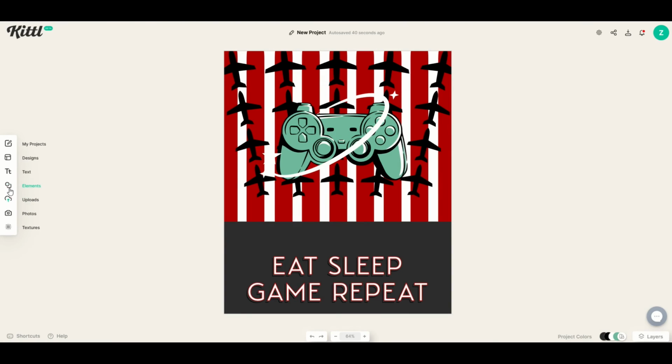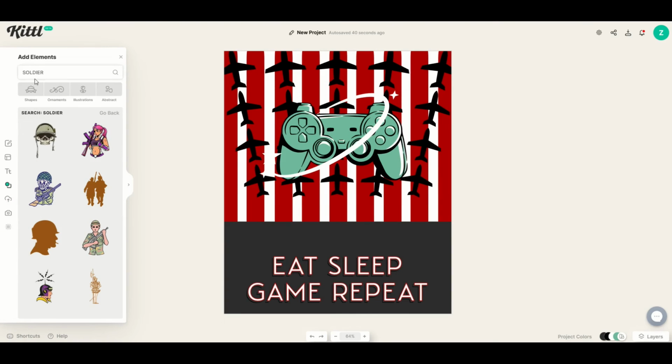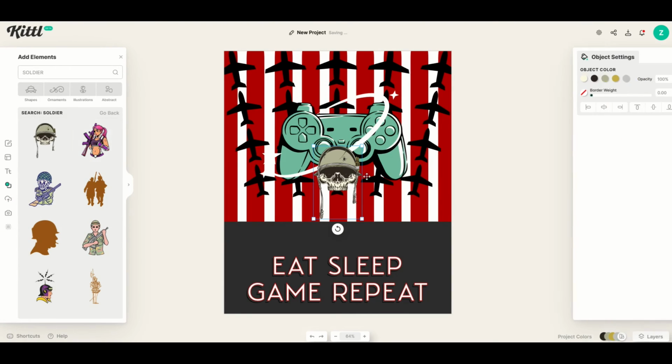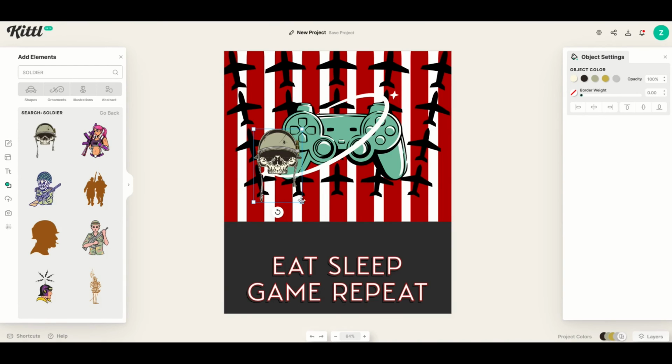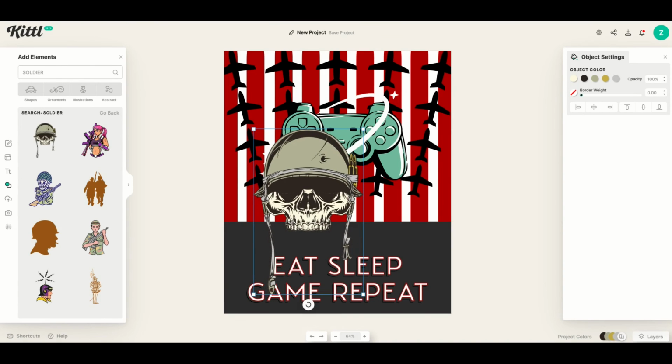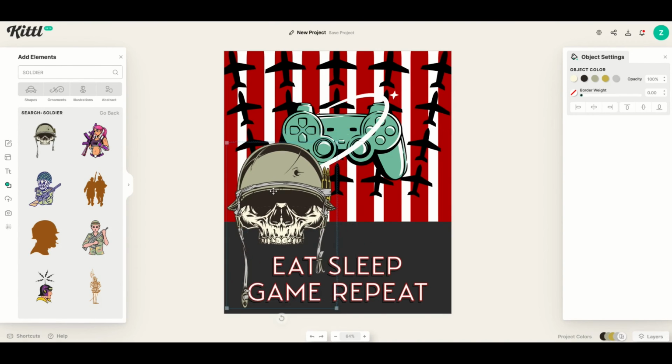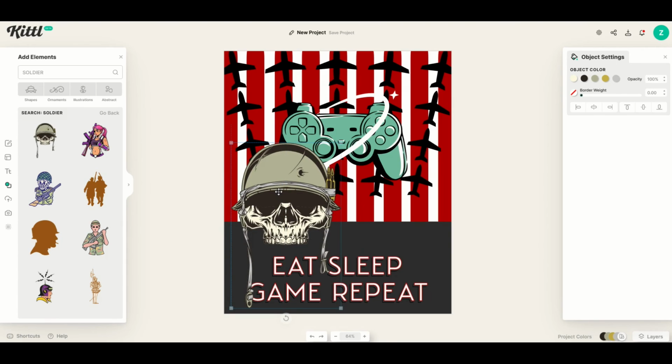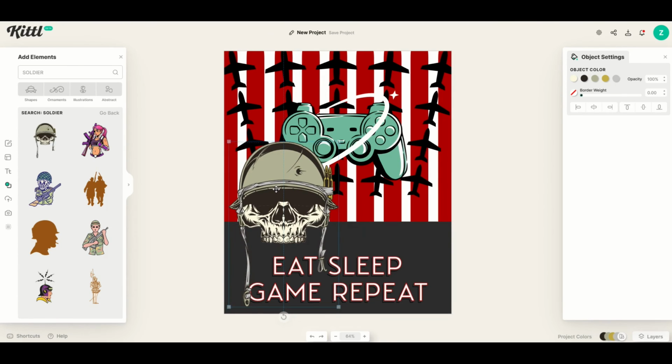I'm going to go here to the left. I'm going to add one more element, and it's the word soldier. And then I found this great looking skull, and he's got a soldier helmet on, and what I really like is there's the straps that are hanging down. So I'm going to put this over here so it's in between. The straps hang down and they just touch the eat and the game.